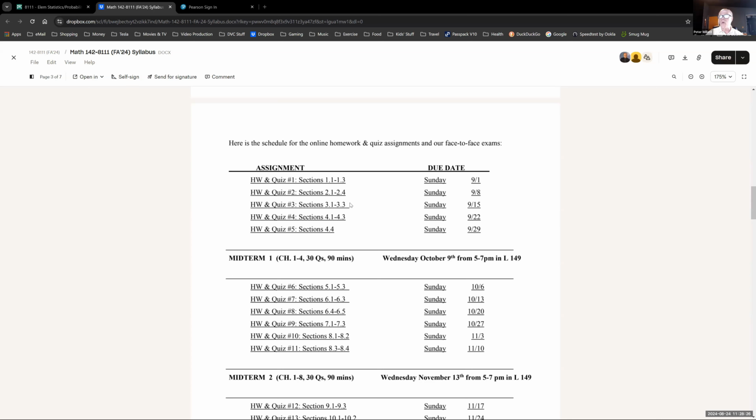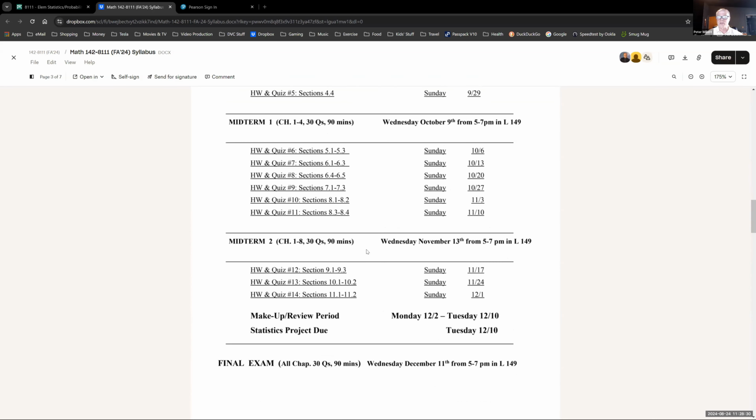But I do want to point out, while we have the syllabus here, that on this list of assignments, if we go down to the end of the semester, our last assignment, homework and quiz number 14, which is on the 2 sections in chapter 11, is due on Sunday, December 1st. And that's right at the end of the semester. The final exam is on December 11th, 10 days later. But during that final 10 days, starting on Monday the 2nd and going through until the night before the final at midnight on the 10th of December, we have a makeup and review period.